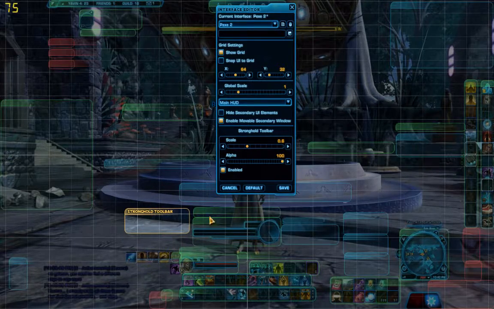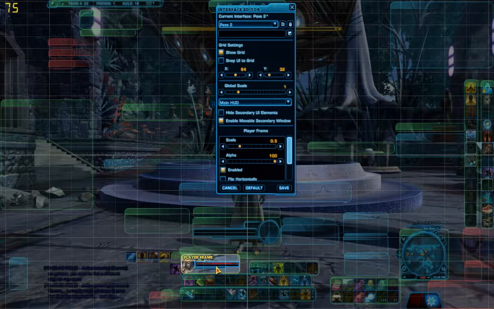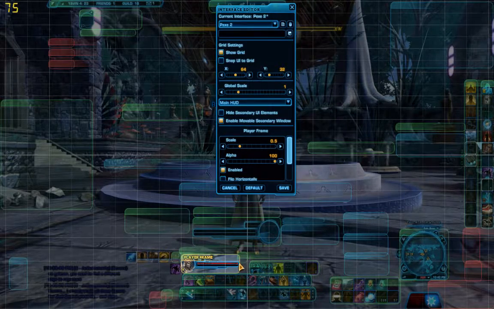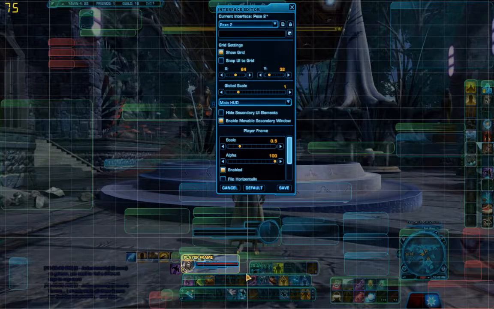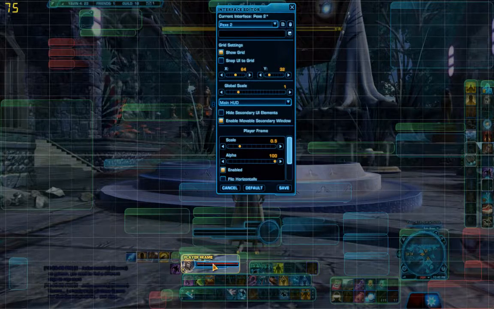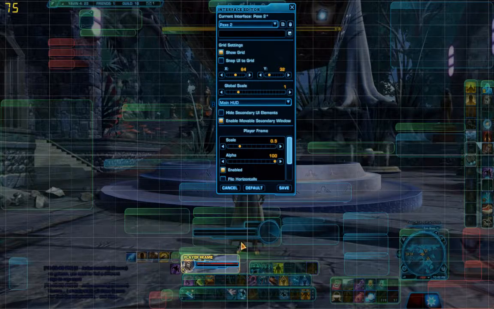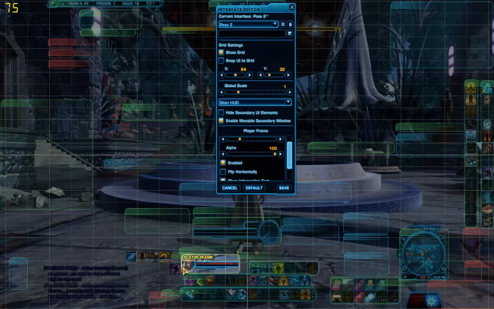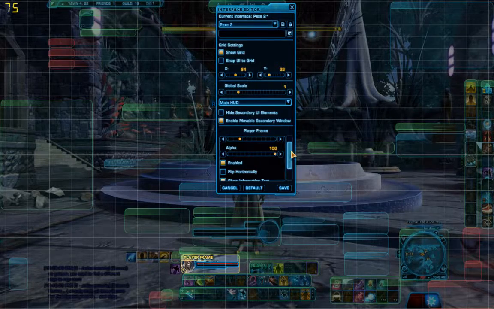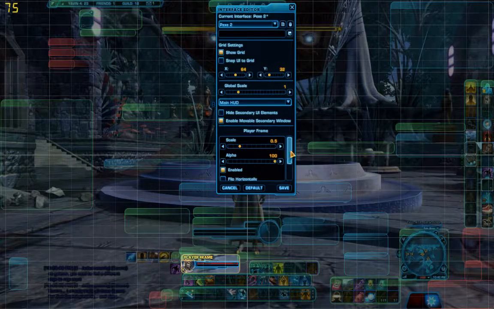Stronghold toolbar, self-explanatory, don't need to know that. Player frame, I really don't care much about my health, so that's why I shrunk it down. I don't need to see what's going on with my own health bar. I can see it's at a certain percentage. I can pop my different defenses and whatnot. We won't really go into that much. That's why I just shrunk this one down to 0.5 scale.